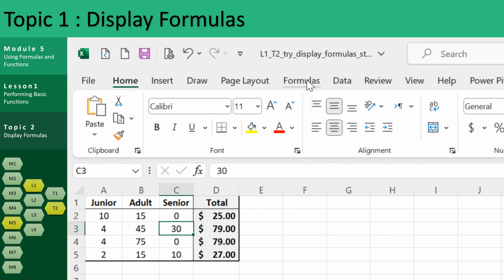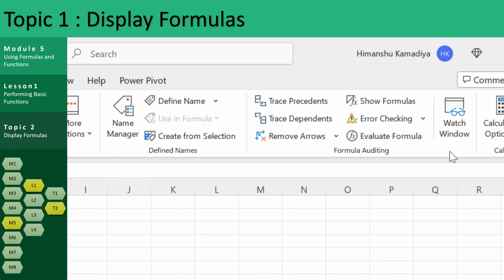To enable the Show Formulas command, select the Formulas tab, and then in the Formula Auditing group, select Show Formulas.